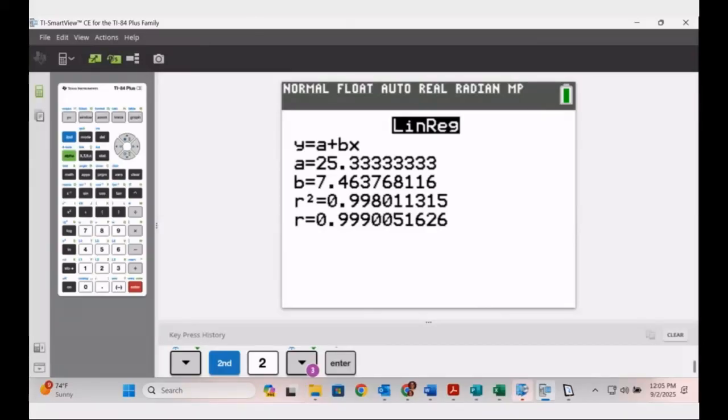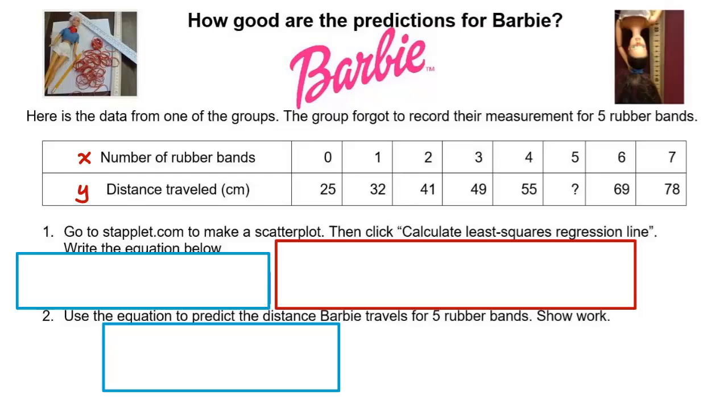All right, so let's go ahead and write this down. We're going to write our equation down. All right, so first I wrote down my form. And then I wrote down 25.33 for the A value plus 7.46x.